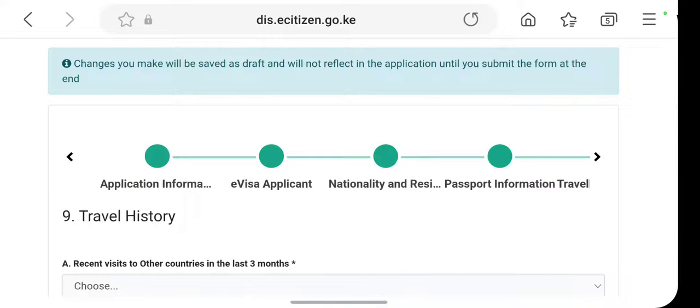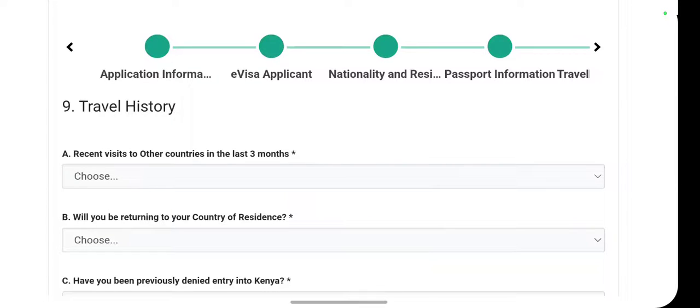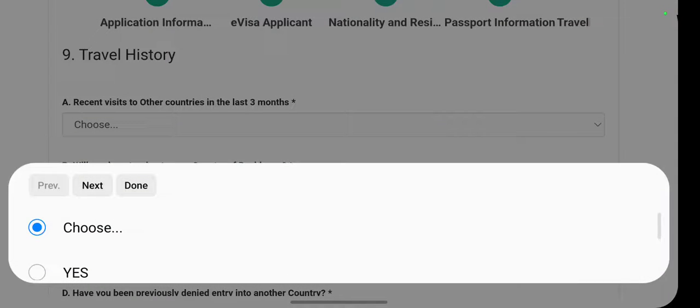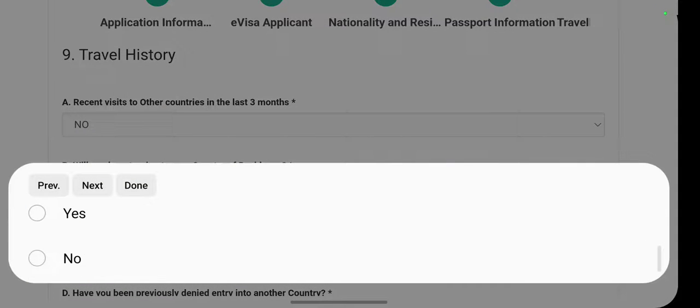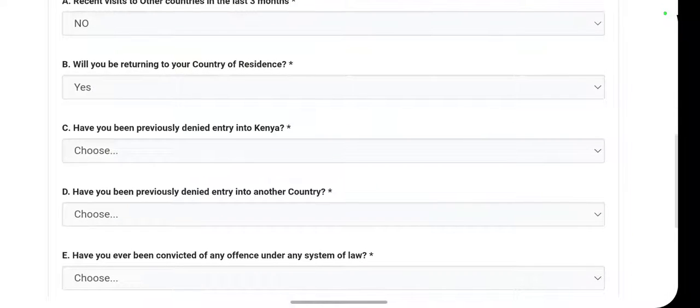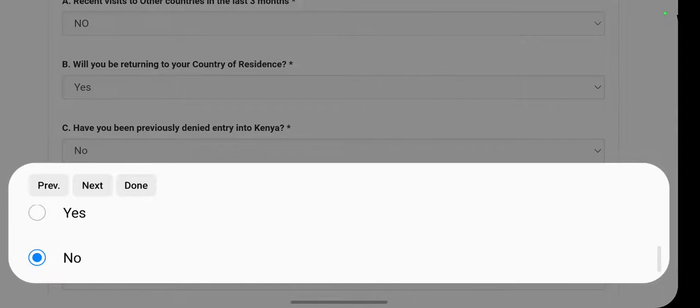And the next one is about travel history. Recent visit to other countries. So I'm doing this based on a sample case, but do it as per your case. Okay, and you need to be very honest.